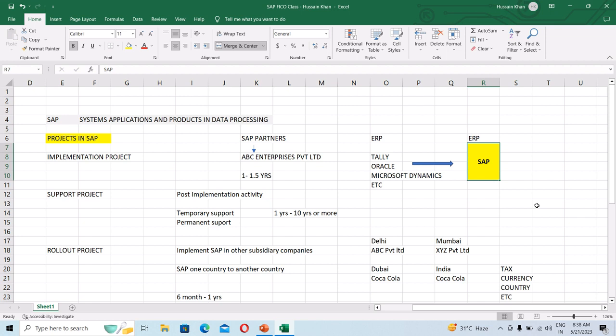Once it is decided by the management that, okay fine, let's move on to the SAP ERP software, and once it is installed, we will be posting all our business transactions in SAP. Now the company has decided. Now what would they do? They would not directly get in touch with SAP. They would get the SAP ERP software implemented or installed in their company with the help of the SAP partners.